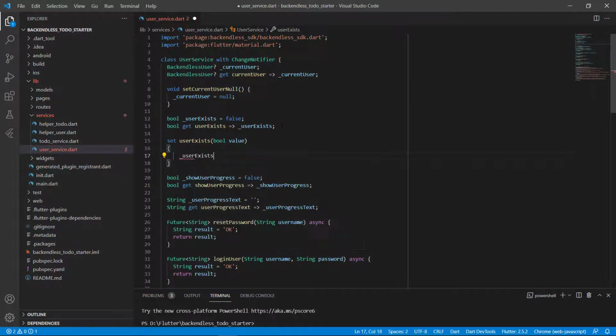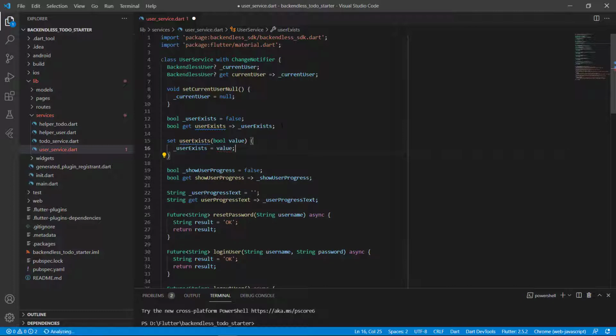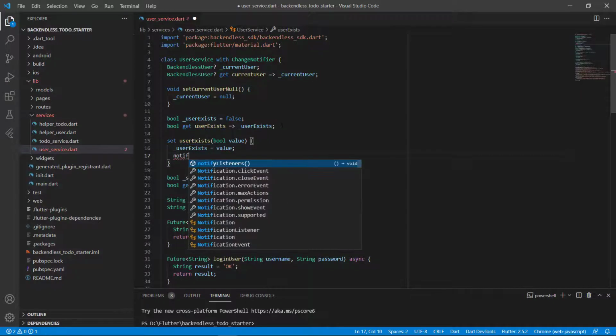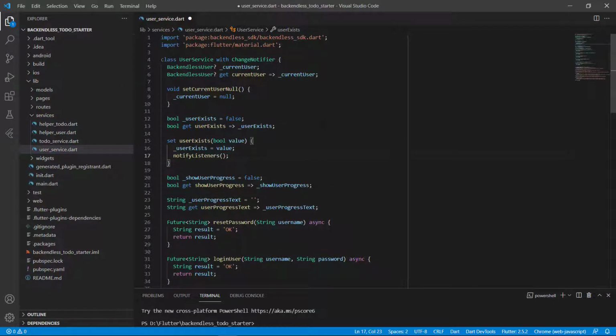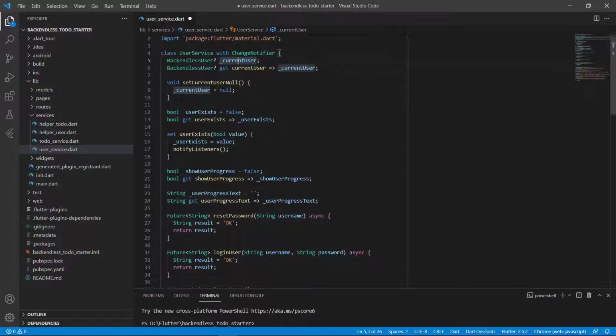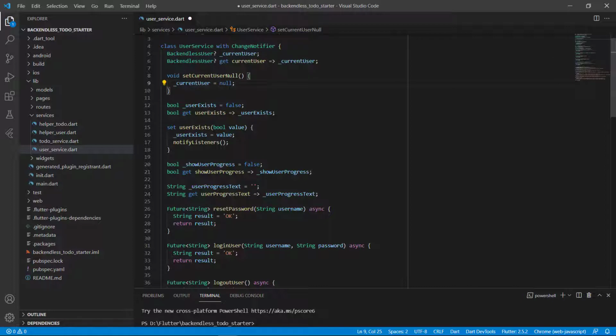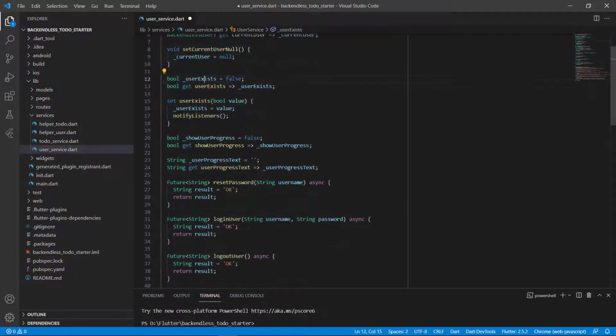We will set the user exists to this value that was passed in, and we will notify all the listeners. So these are just a few basic values that we will use provider for. We will have a current user where something can change, and we need to listen for those changes, where we set the current user to null. For this user exists field, we've got a getter, and we can also set that value of user exists and notify all the listeners.